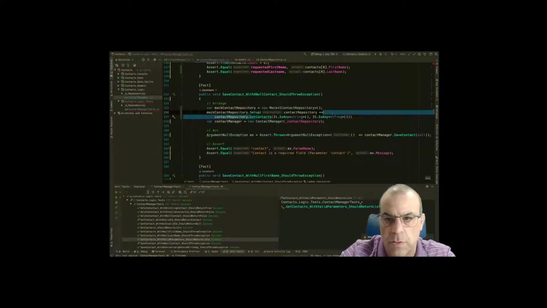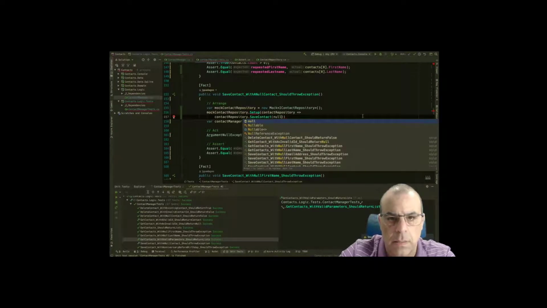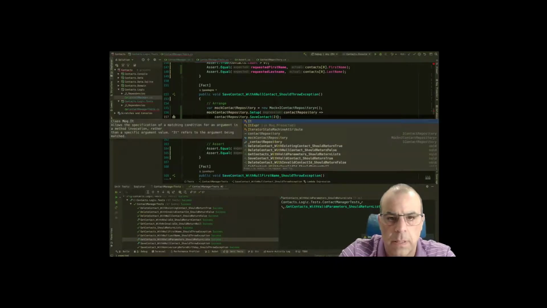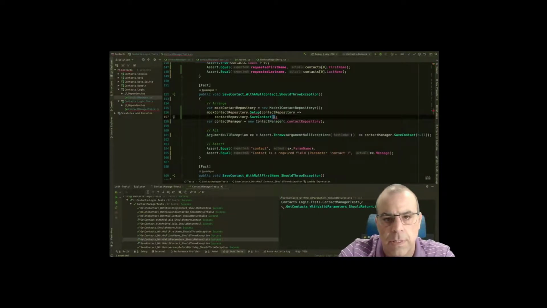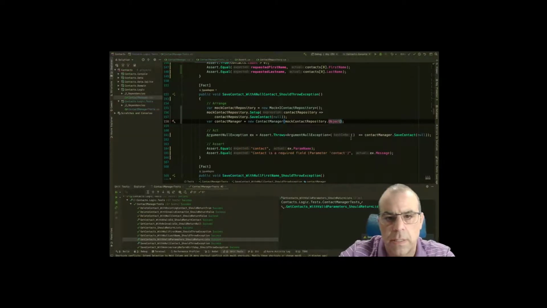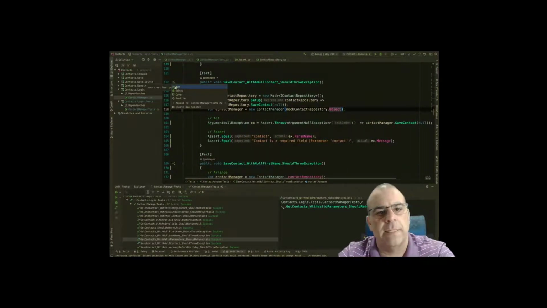Except this is going to be save contact, and null is being passed in, and we want to return nothing. So this should be it. No, we want null here. And I just think I need an extra. Yeah, there we go. And then this should be mock repository.object. And this test should pass.